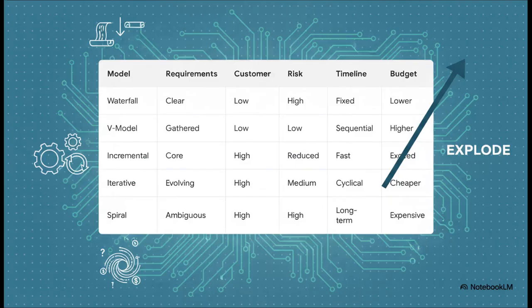Go ahead and take a mental screenshot of this master comparison table. It synthesizes everything we've just talked about. Notice how, as customer involvement and requirement ambiguity go up, you naturally move away from waterfall and push towards iterative and spiral. And check out the budget column. Notice how costs just explode when you move to the spiral model because of all that intense risk mitigation? This table is exactly how an architect balances competing constraints.